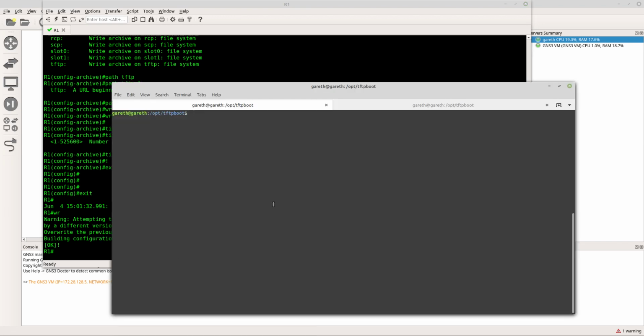We have a look at our TFTP server, and that is our first config there, and it's already saved another one there. So R1, June the 4th, at that time 1501, I guess that's seconds.